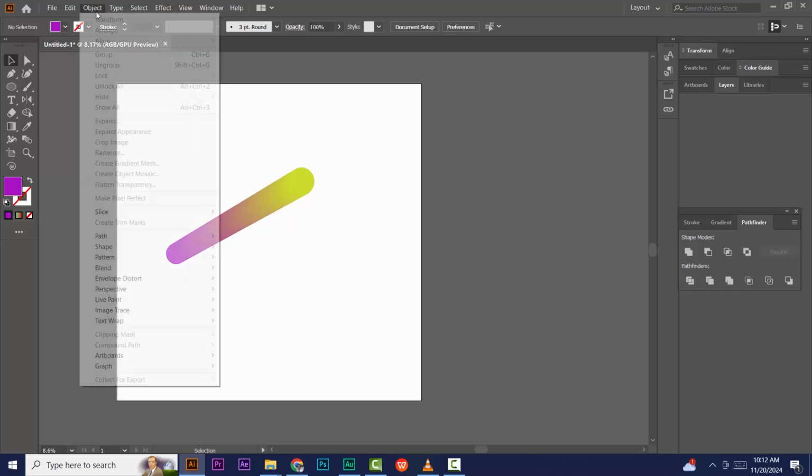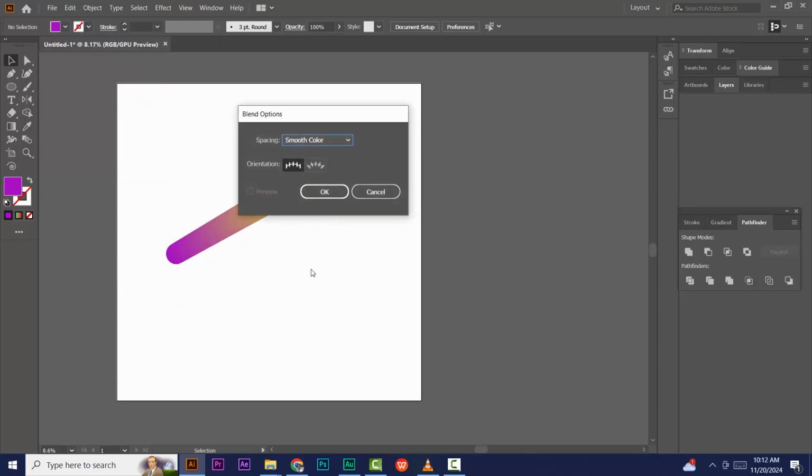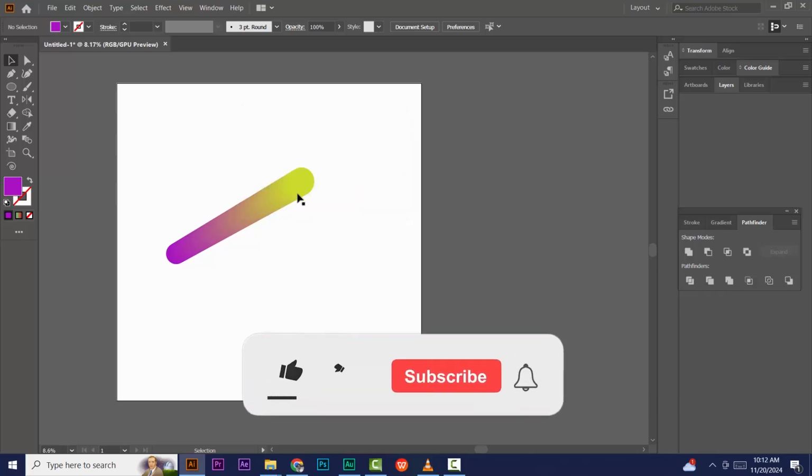Go to Object, go to Blend, then go to Blend Options to open the settings dialog box. Choose a spacing option such as Smooth Color, which is used to create a continuous gradient between the objects. You can also use Specified Steps to define the number of intermediate shapes. You can also use Specified Distance to set the distance between each step. When you are done, click Preview to see real-time changes, then click OK.